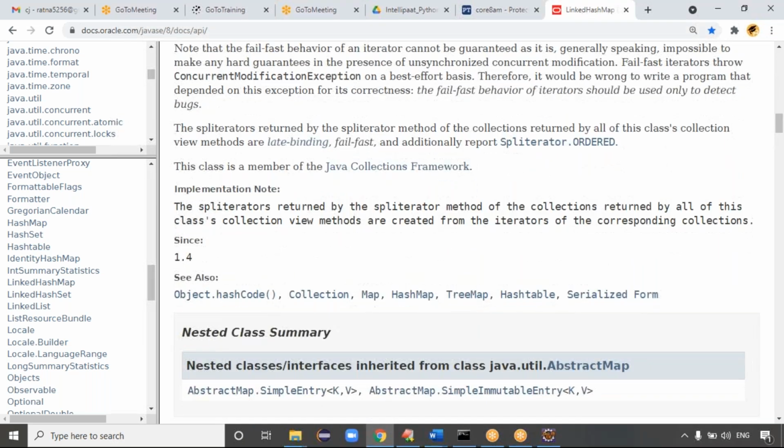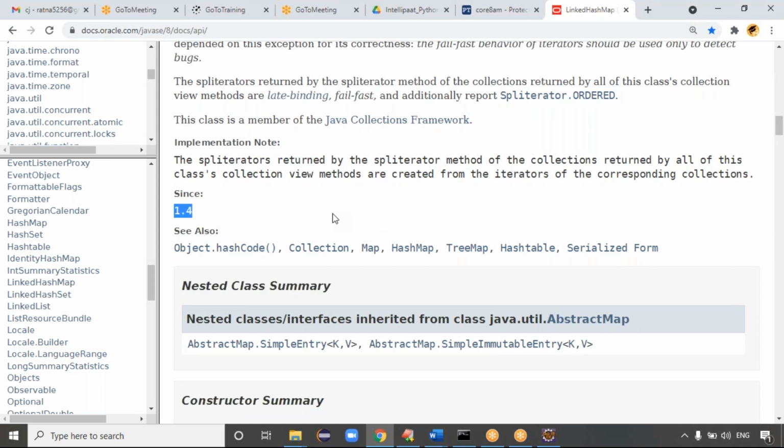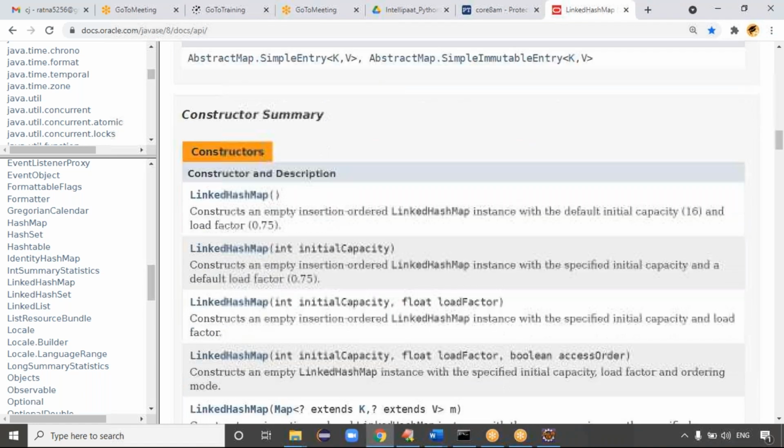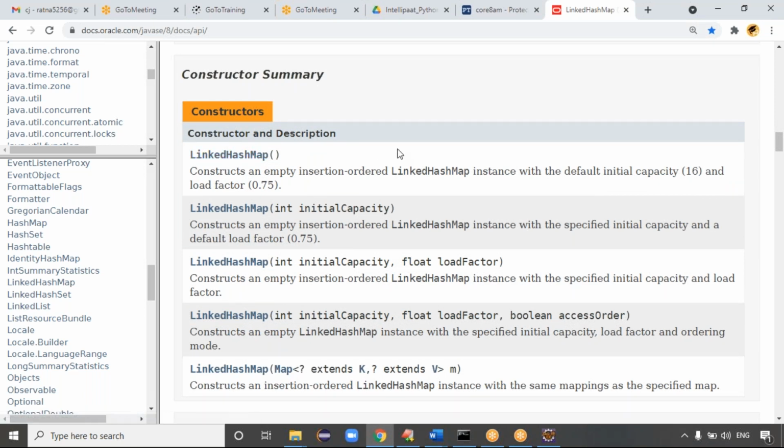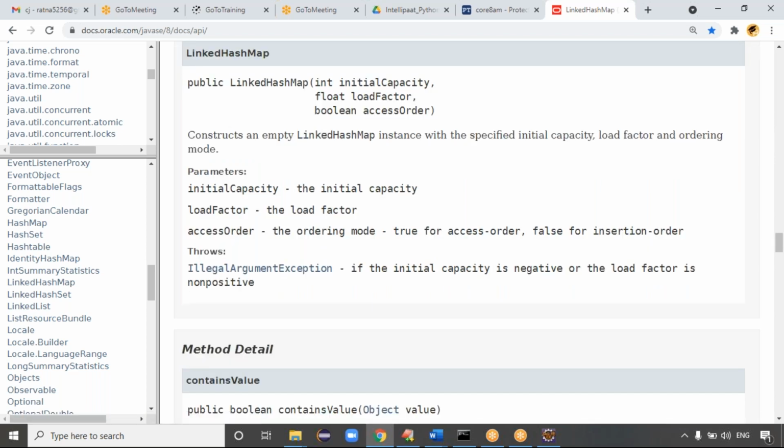Okay, good. Where is this LinkedHashMap, since which version onwards? From 1.4 version onwards, and it contains constructors, 4 constructors as usual here. LinkedHashMap, 1, 2, 3, 4, 5 are there. Access order. I think this access order was introduced later; actually it is not there in the previous version. The constructor takes LinkedHashMap instance and ordering mode, and ordering mode means true or false: true for access order, false for insertion order.